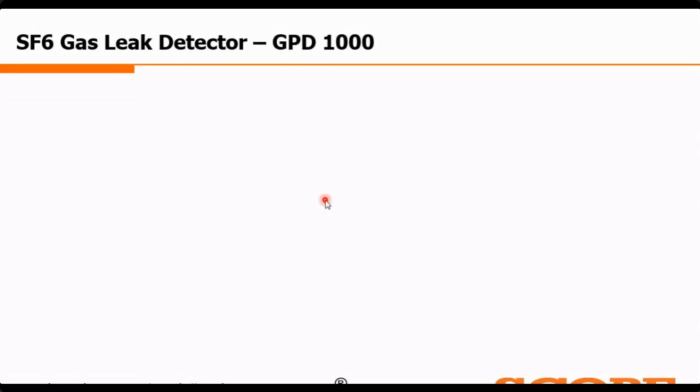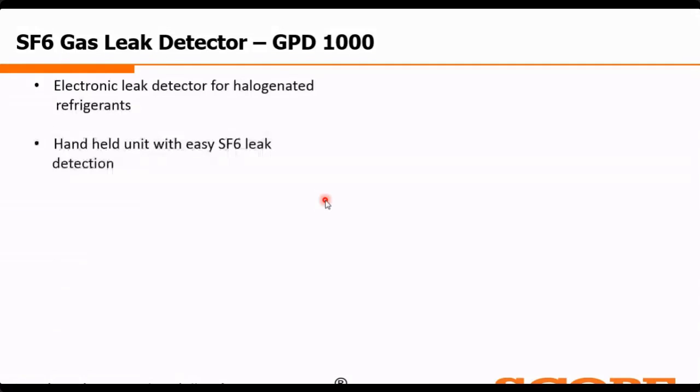The basic difference is the measurement technique. The GPD 1000 is based on the high voltage ionization technique, and GI 10 is based on non-dispersive infrared technology. Here we'll briefly describe the GPD 1000. It is an electronic leak detector. It will not only detect SF6, but is applicable for halogenated refrigerants as well. It is a handheld unit with an easy SF6 leak detection facility.